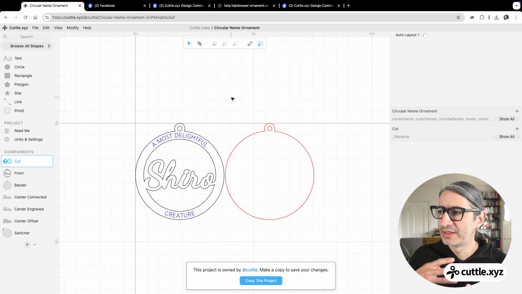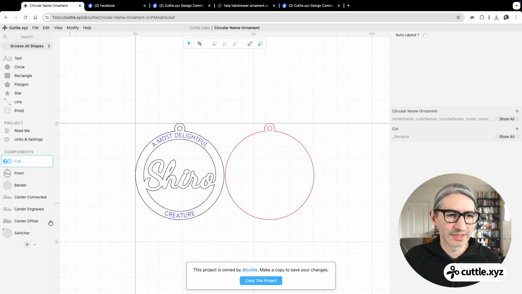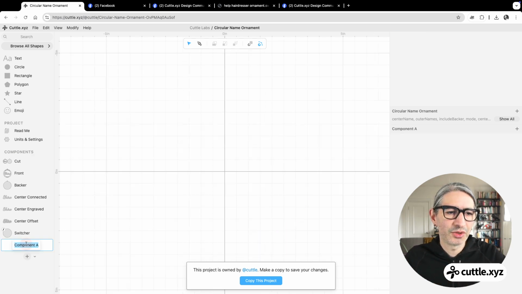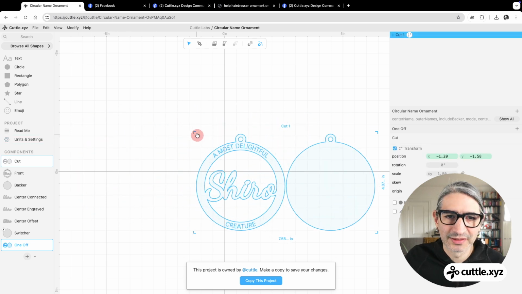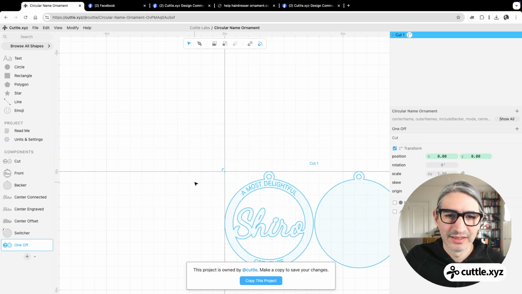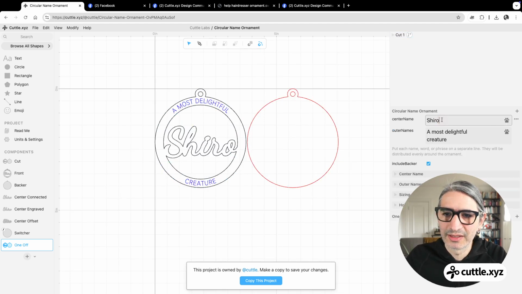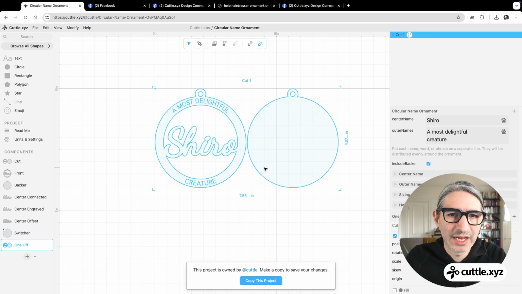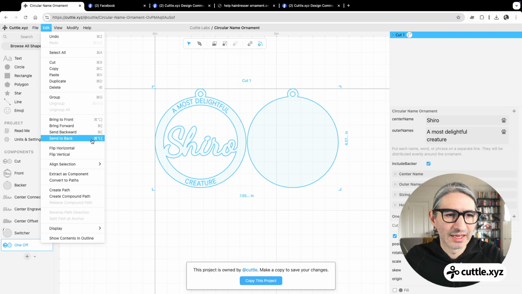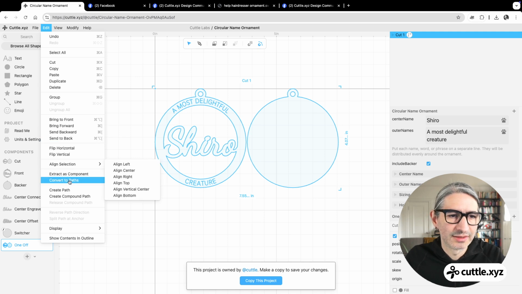I'm going to follow the same pattern that I did before: go down here, create a new component, and call it the one-off. I'm going to drag the cut component in here so I can start applying my modifications. Even when I do that, if I make any changes here, they work. But now I'm going to select these, go to Edit, and convert to paths.